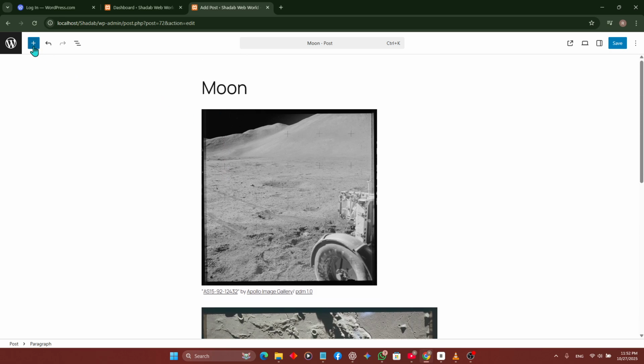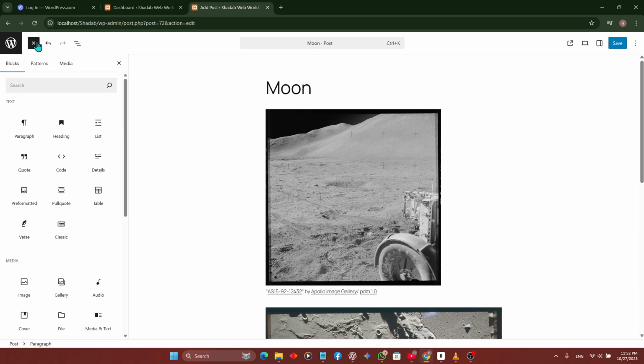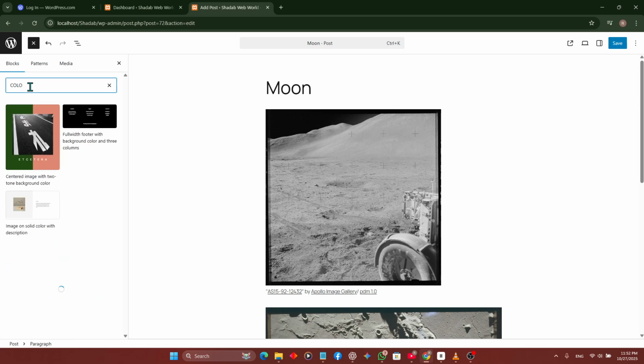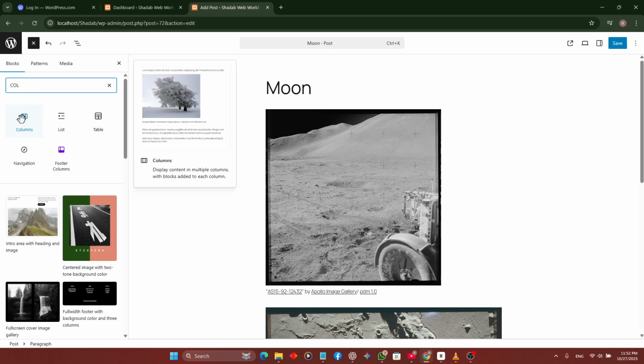Look at the top right corner for the plus icon. This is your add block button. Clicking it opens a menu with all kinds of elements you can add to your page. In the search field, type columns. Columns help divide your page into sections. For a sidebar, you'll want the 3/6 column layout.